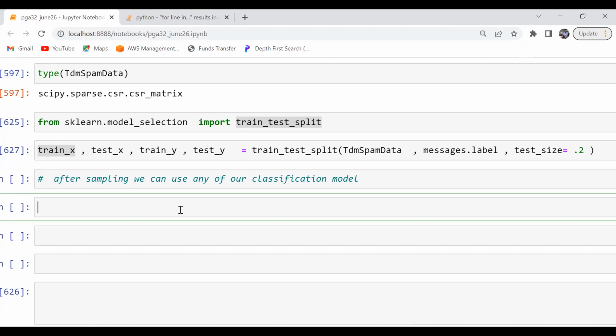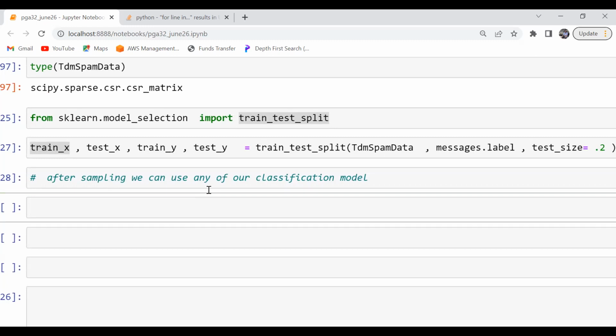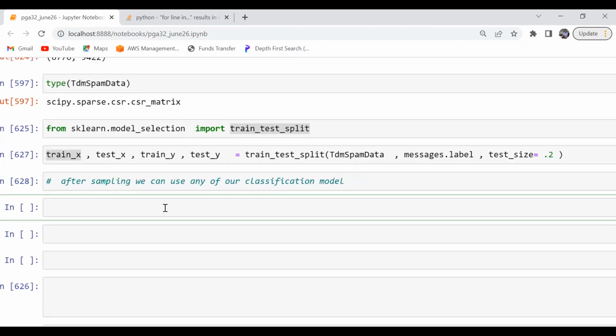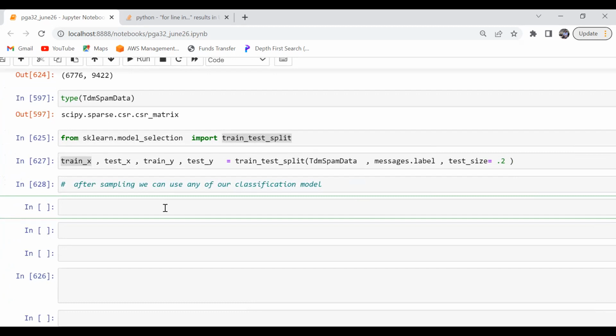After sampling, we can use any classification model, but still. So, remember, once upon a time, I was discussing naive Bayes, and I had said naive Bayes can give very good results in NLP, and previously it was not giving that good results. So let's explore our NLP.